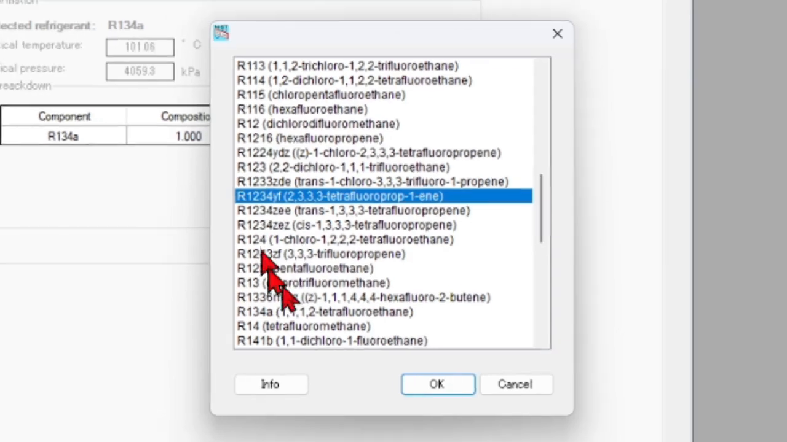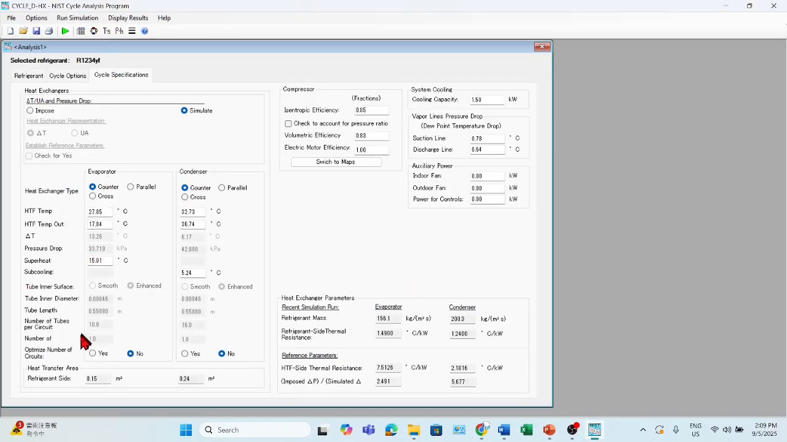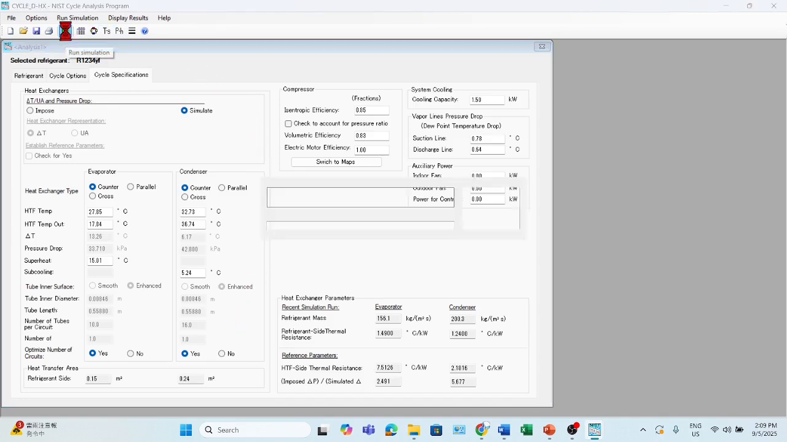So here we will select R1234YF, we will come back to cycle simulation, and here what we will do, we will now select optimize number of circuits. So now it will optimize the number of circuits based on the changed refrigerant, and it will improve the COP of it. And now we will run the simulation.